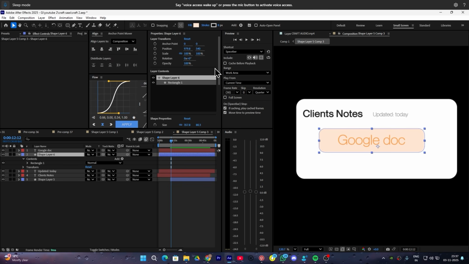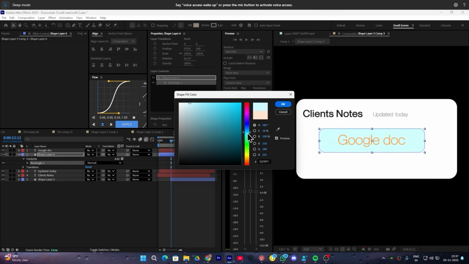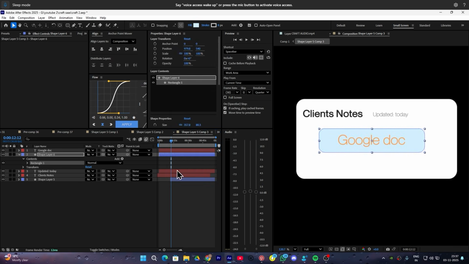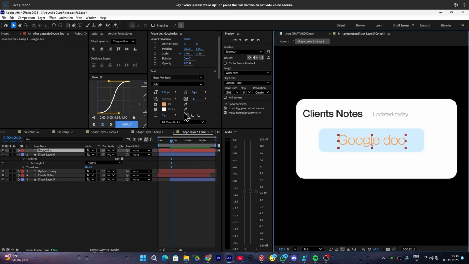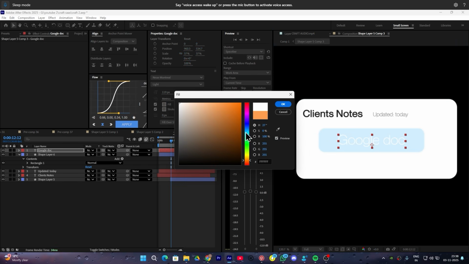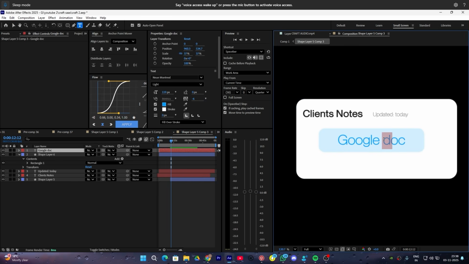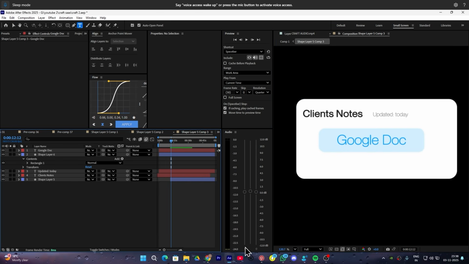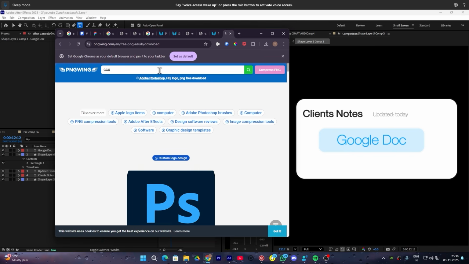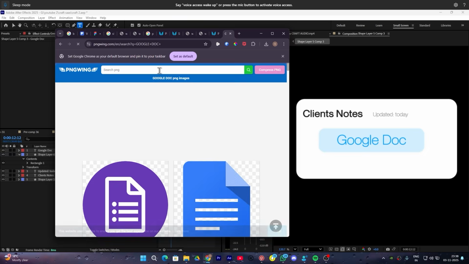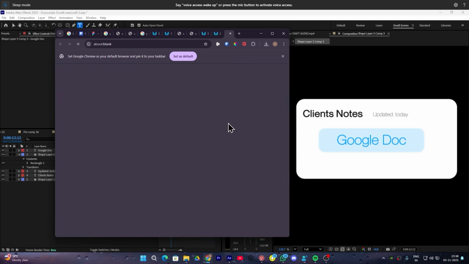and like this. And I'm gonna change its color to blue, something like this. And I'm also gonna change the text color to white. Okay, so white color is not visible, so I'm gonna change it to sky blue color. And let me capitalize the word as well. Okay, so we need a Google document PNG, so I'm gonna search this, and yeah, here it is.